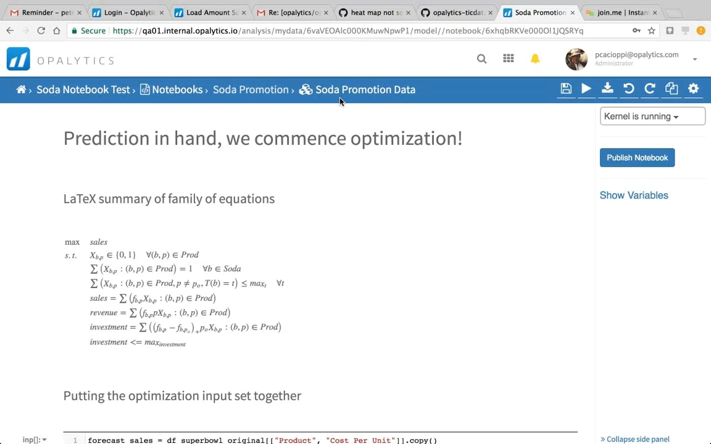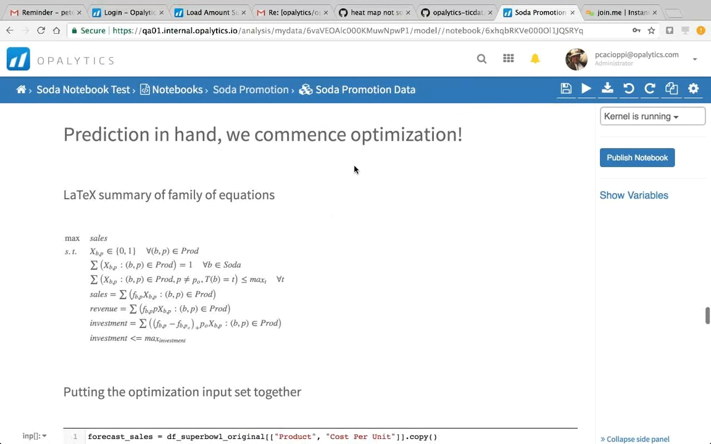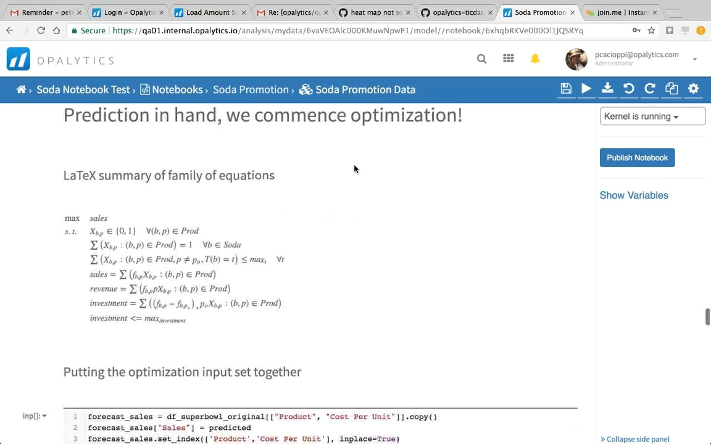If you go back to the previous video, I talk about where this notebook comes from. It was developed for an optimization and machine learning webinar that Optilytics presented with Gurobi, and you can download this notebook and the associated data from the TICDAT example page. If you're interested in all that, please see the previous video. So where the previous video left off was right here: prediction in hand, we commenced optimization.